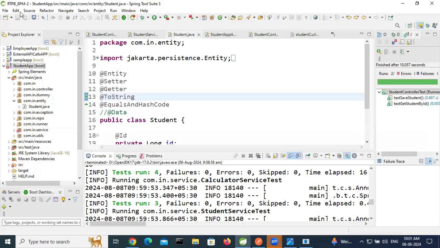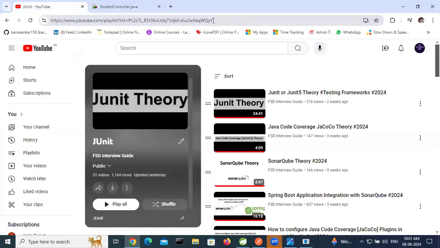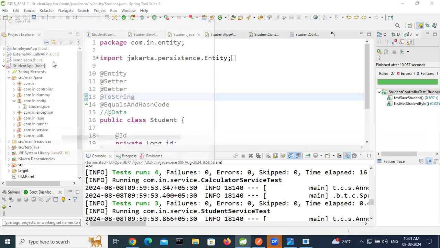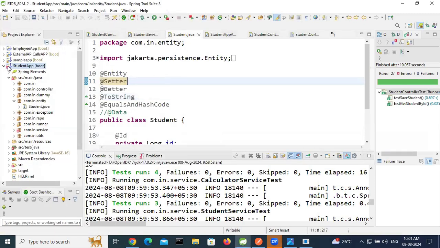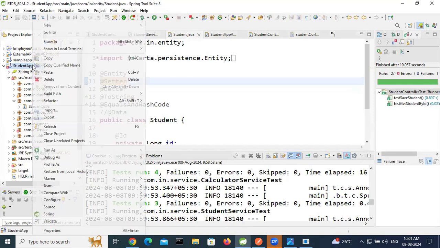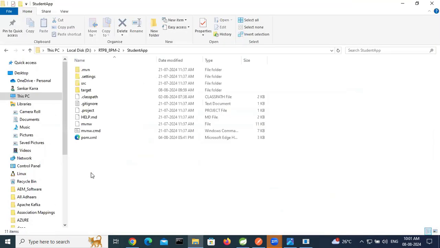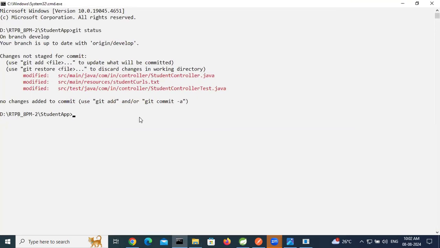Now I will commit my changes. I will provide this JUnit playlist link in the description, and the Git repo link in the description. Right click on our application. If you are getting any error mark kind of thing, you can ignore it. Our application is successfully working, but the error mark is there. Sometimes it happens. Just ignore. Right click on project, properties, here is the location. Go to this location. In our application, next CMD, check the status with git status to see which files were modified. These 3 files were modified.